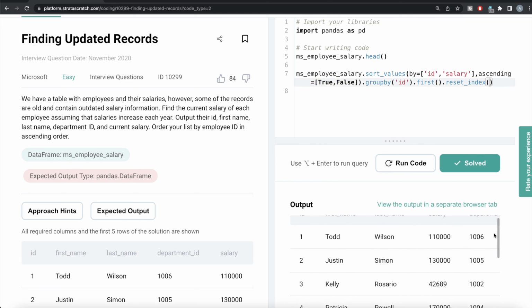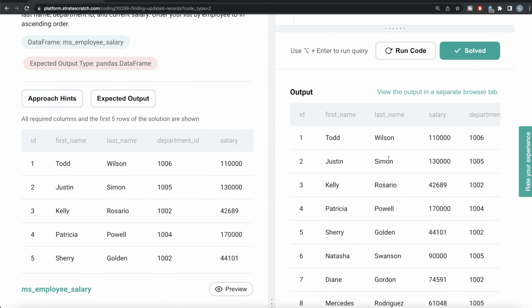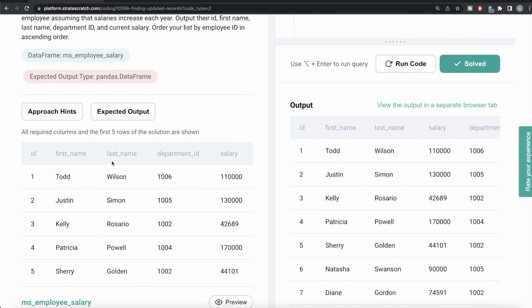Okay, so now you have everything in the way that you need, right? So everything is good. One other thing here: you have ID, first name, last name, department ID and salary. Now your output needs somewhat of a change because your department ID should be before this column, right?